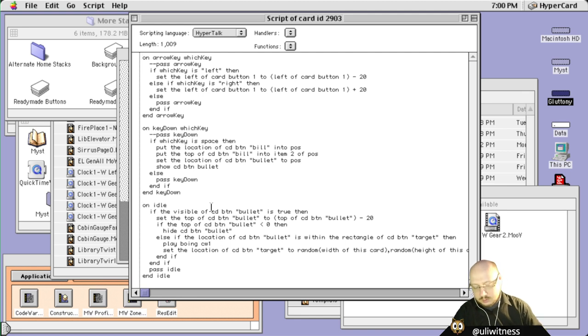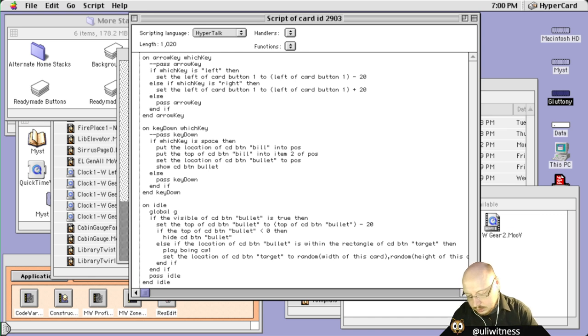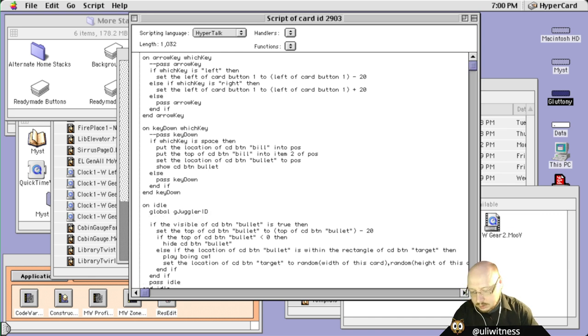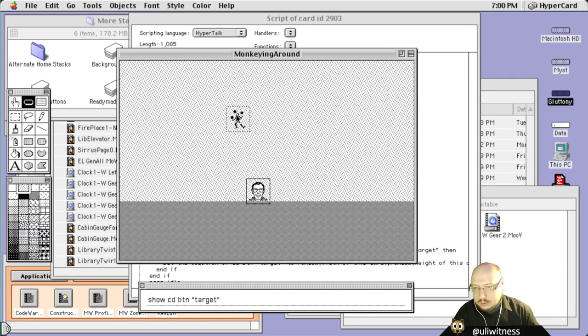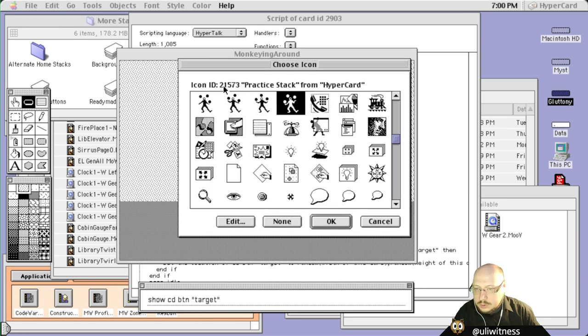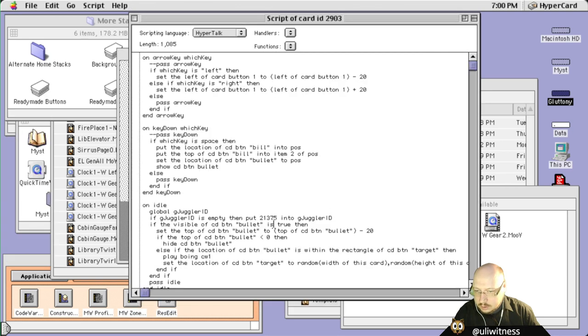So, global gJugglerID: if gJugglerID is empty, I've already forgotten the number, then put 21375 into gJugglerID. You can pick arbitrary names for those. Well, it doesn't matter. 21573. I actually remembered surprisingly much of this number. Just swapped something.